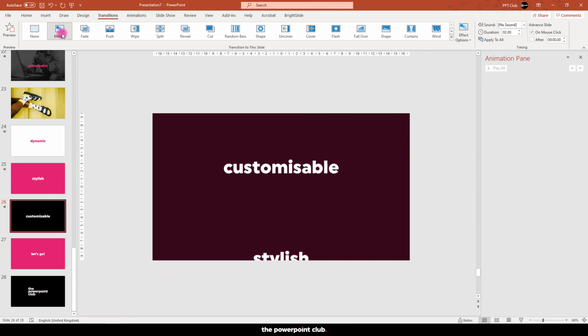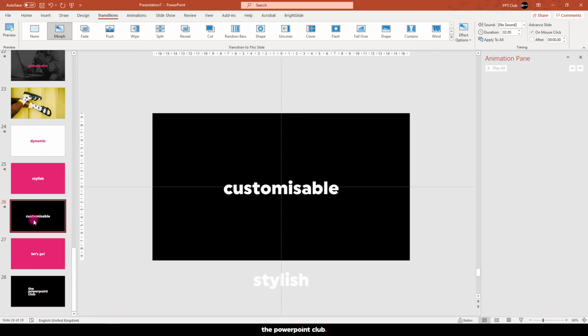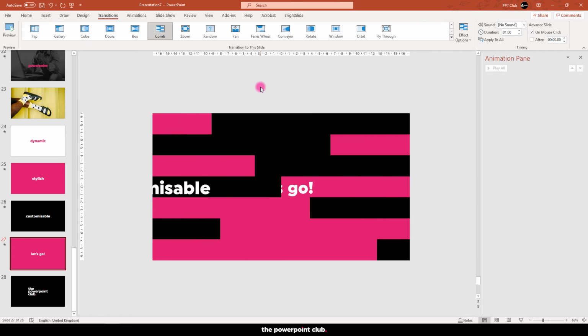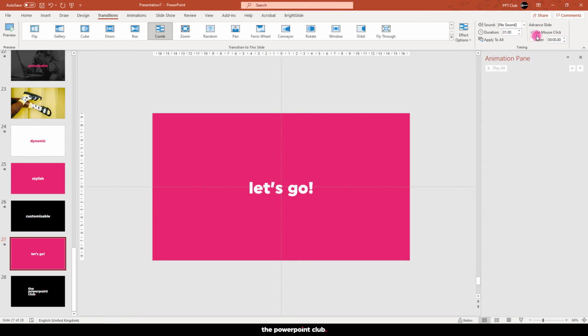Apply a morph transition again, and we're looking good. For the Let Go slide, I'm just going to use a simple transition. In the More Transitions, let's choose the comb effect and speed up that duration.